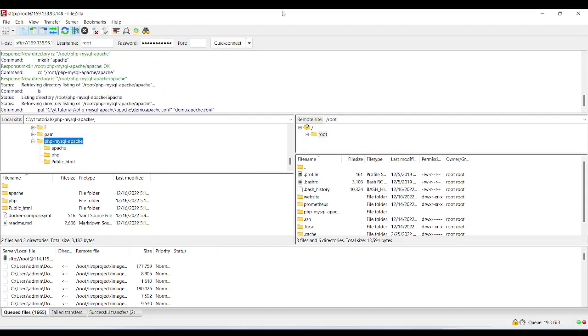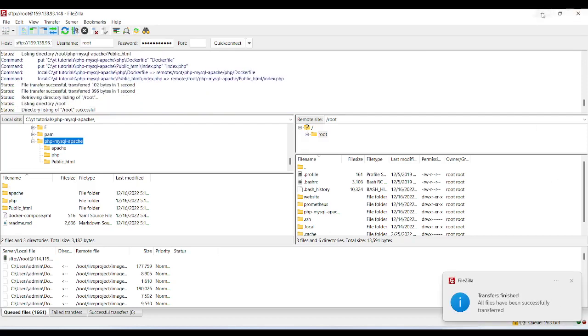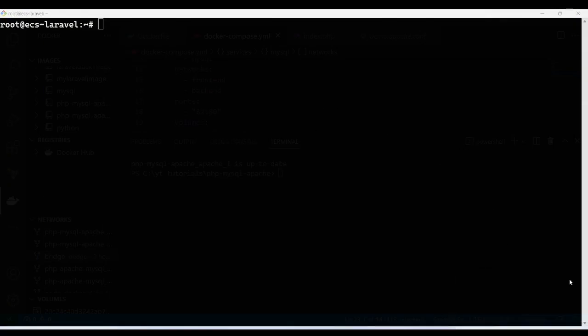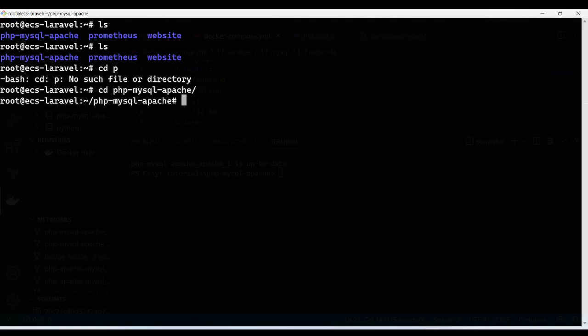We can basically use GitHub for this as well. Since I have not added my code to my GitHub repo, I'll not be using GitHub for now. So let's see if it's on my server. Here we can see PHP MySQL Apache. Let me go to it, cd PHP MySQL Apache, and do ls. All the files and folders are here.